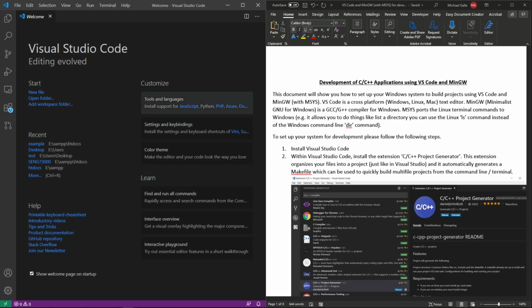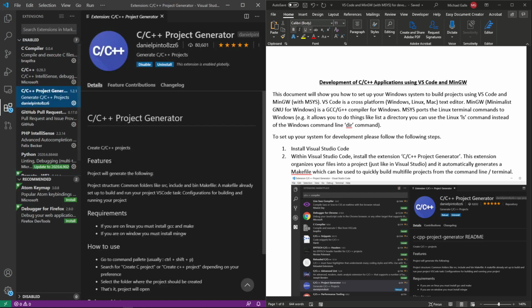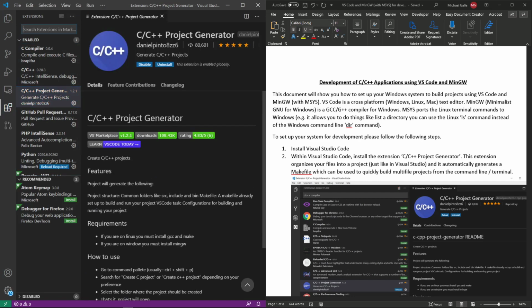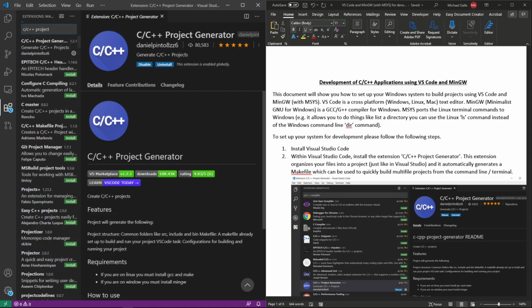Okay, so what we need to do within Visual Studio Code is install the extension C++ Project Generator. This is going to help us. So we need our extensions. The one I have is this one right here. So you're going to search for this. You're going to say C++, you type that in, and you might want to pick Project Generator because this will help you. Then you click this one, and then you click install.